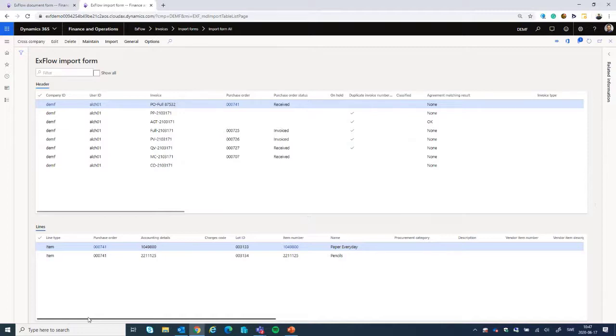So if your supplier has different namings to the items than you have in your system, whatever you define in the external item number, ExFlow will use to connect those lines together.